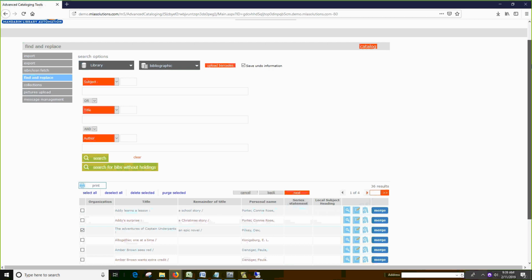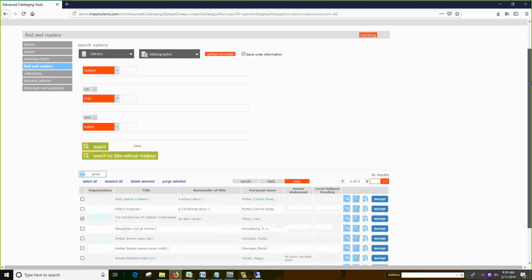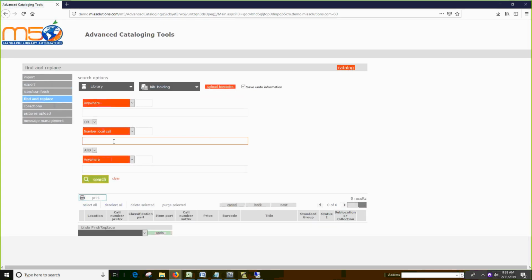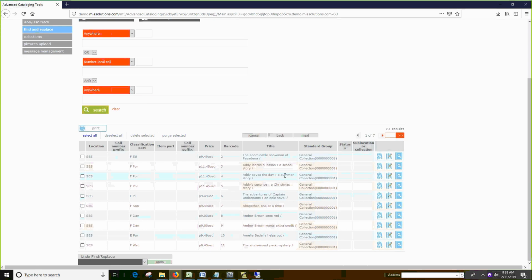All right? The other option I wanted to show you here is you can also search for holdings. So if I choose holdings and do a search, you get all the holdings. Now, the difference here is, if let's say you had 5 holdings attached to a bib, and this holding is one of the 5, if I purge this holding, the bib will still be in the system, and the bib will still not be deleted because there's still 4 more holdings attached to that bib.